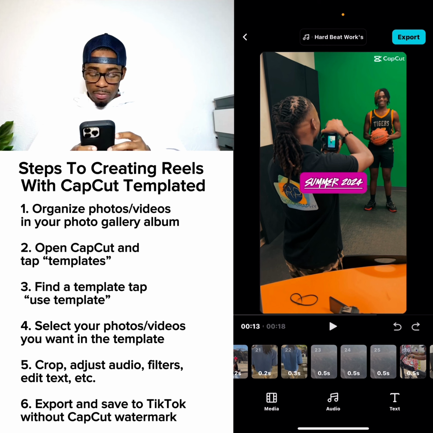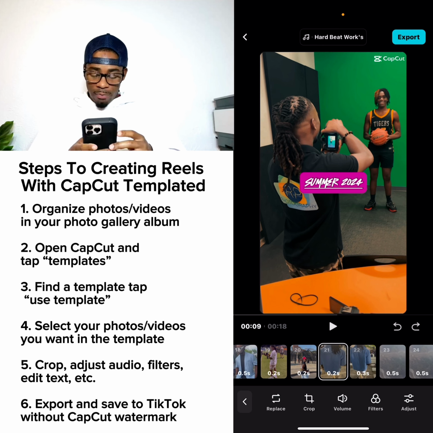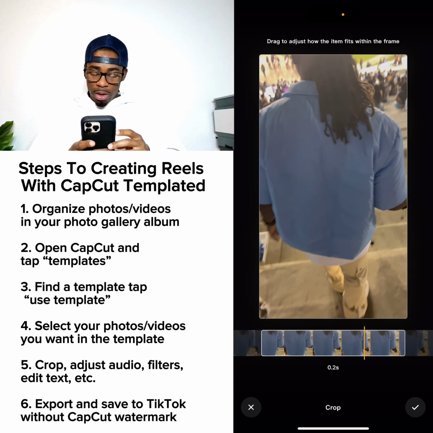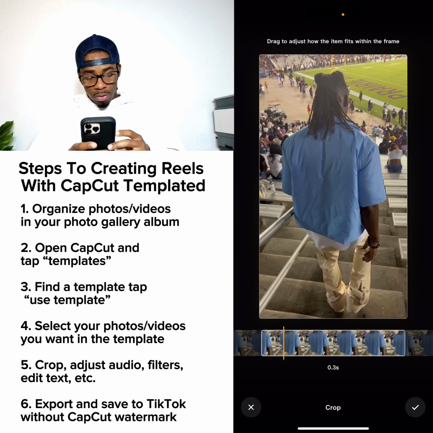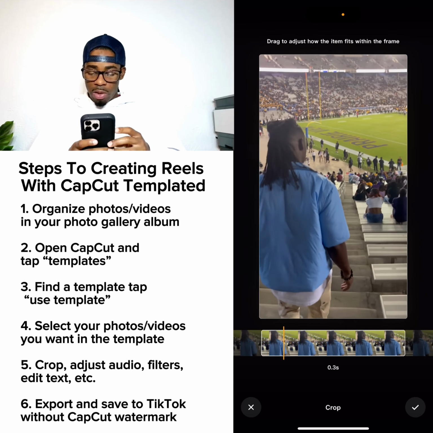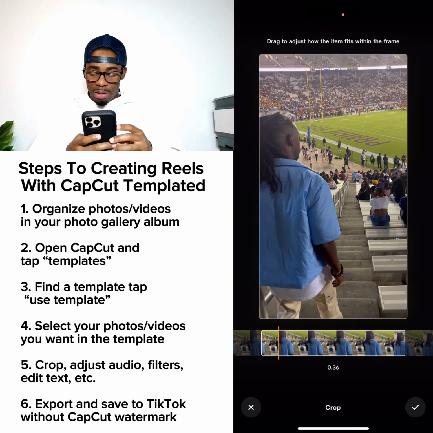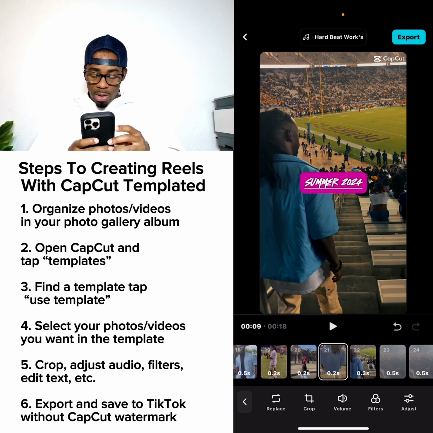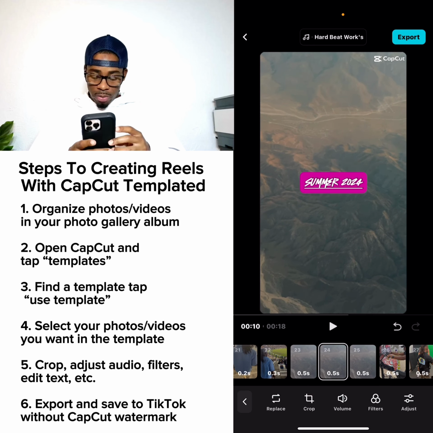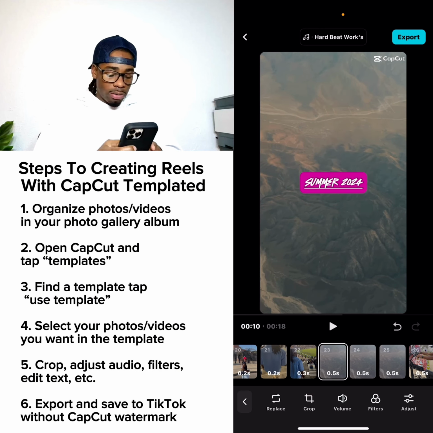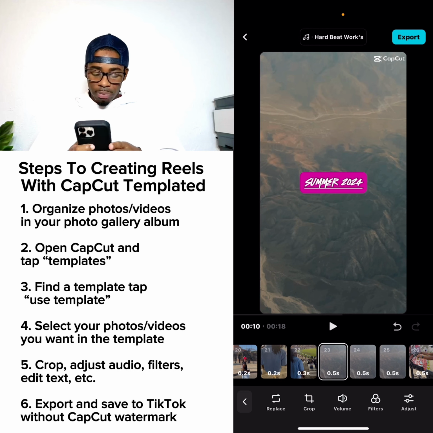So let's say some of these have the same clip, right? Remember, we can go crop and we can change the part of the video that shows, so that way it's not the same part showing back to back. So now it went from here to there. I don't want all three of these, so I'm gonna just replace them.